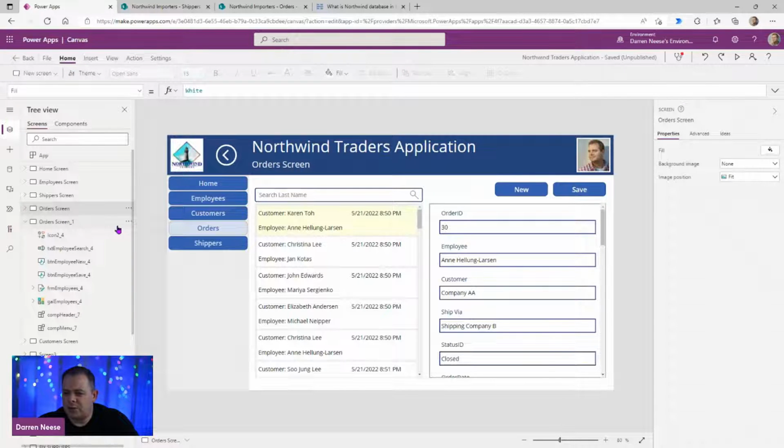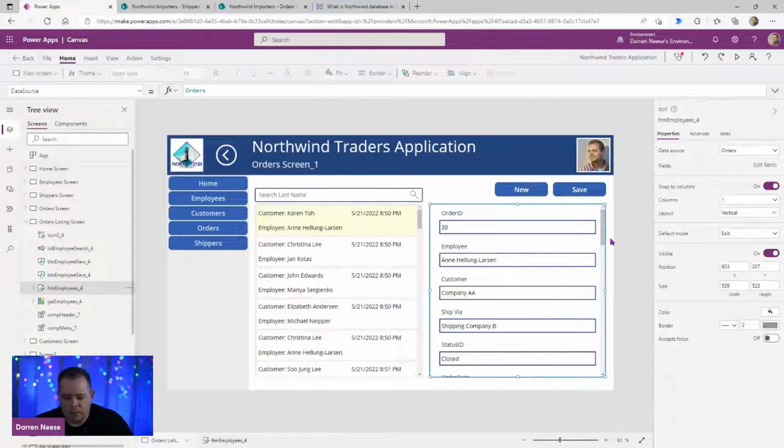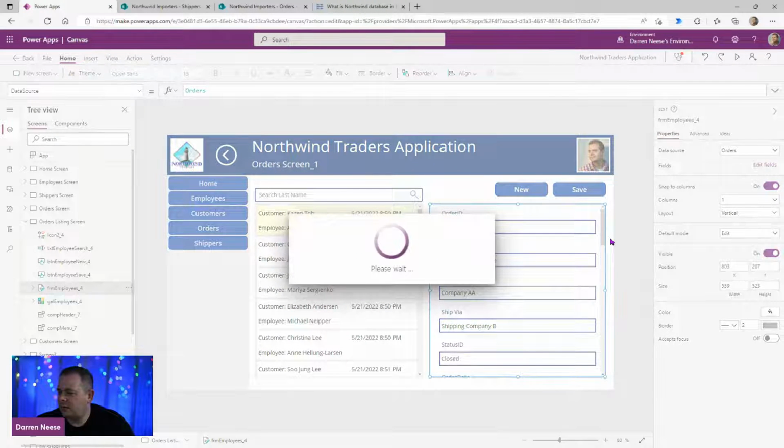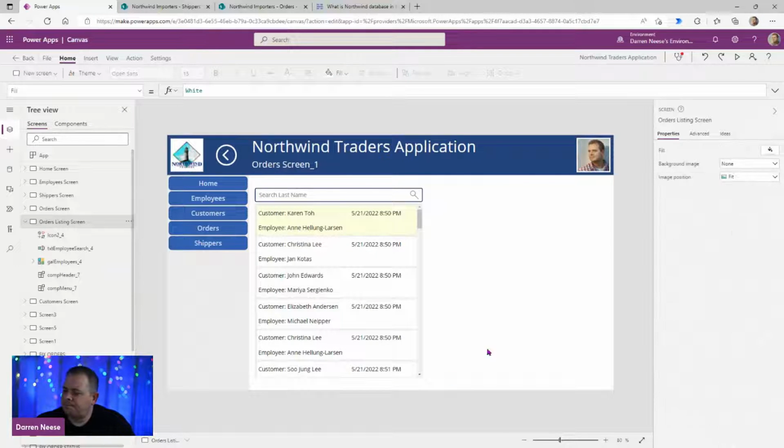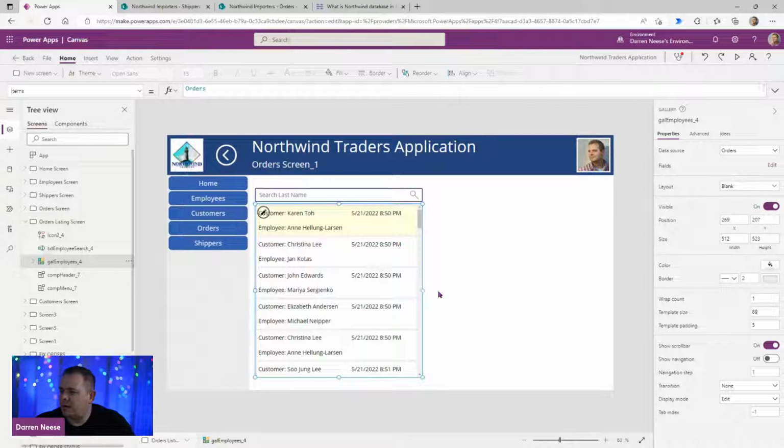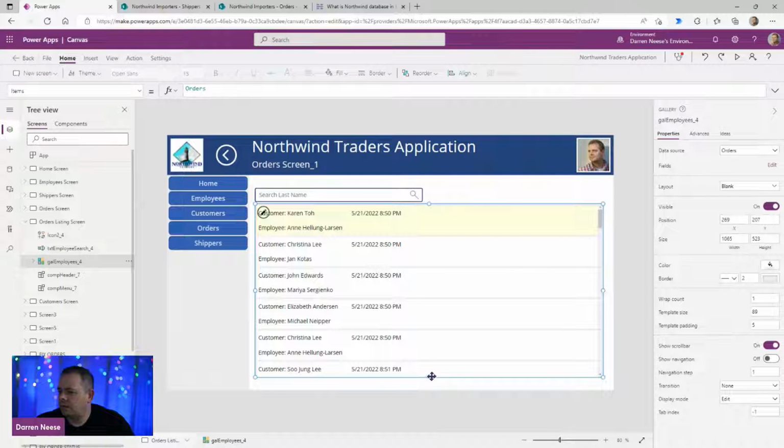So here is our duplicated screen. It just added a little number to it. For this order screen, I'm not going to call it order screen. The only thing this screen is going to do is be a listing for the orders, so I'm going to call it orders listing. Okay. And I think I'm going to rip out this form here. Rip that out. And I think I'll take out these buttons as well. And we'll make this wider and make it take up more of the screen.